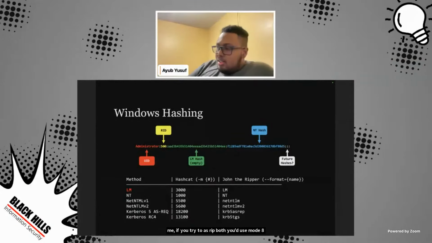So unlike Linux, Windows doesn't store the password in plain text. Even as an administrator, there's no password file that you could just cat out. It stores it in the SAM, and as the system's running, the SAM is encrypted with the system and security registry hives.